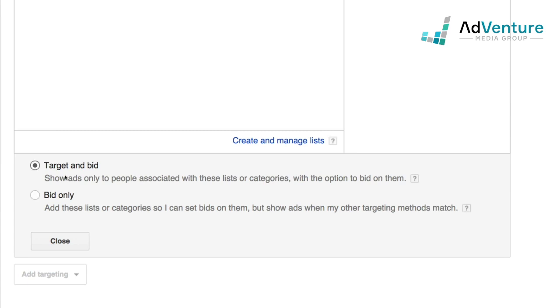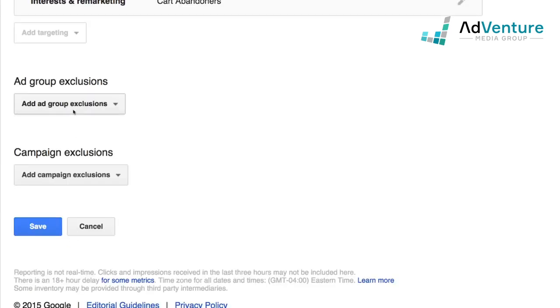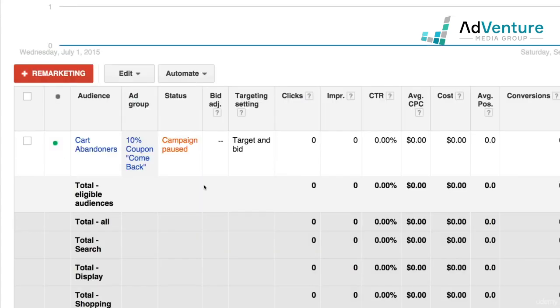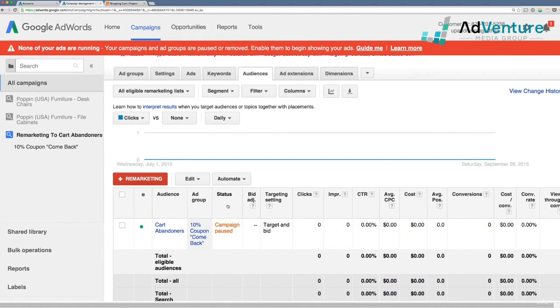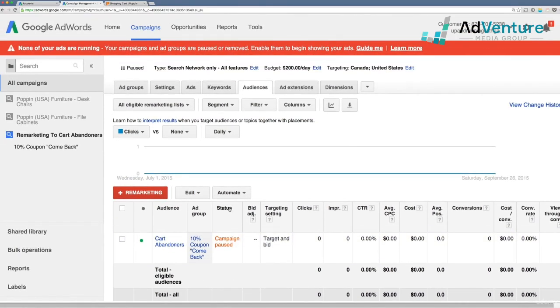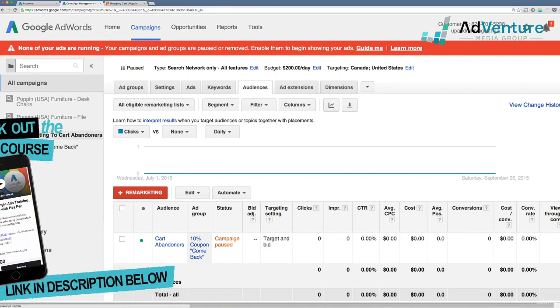Okay, so once I select target and bid, I'll click close. And I can ignore ad group and campaign exclusions and click save. Okay, so I have cart abandoners set up as an audience, and now we're all set to go. The only problem is, of course, that we just simply don't have any people on this remarketing audience yet, but be that as it may, we have now set up our very first remarketing campaign for search.